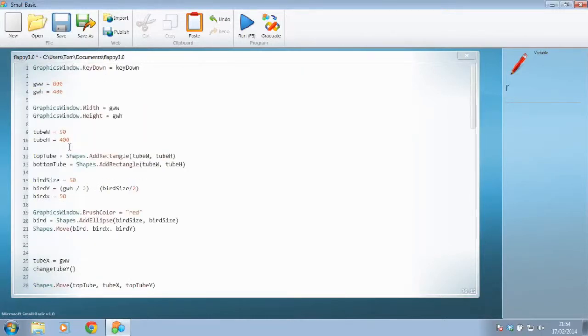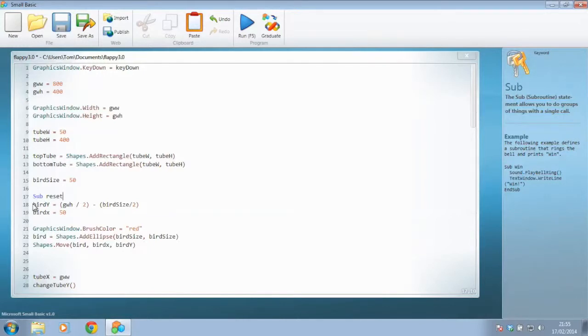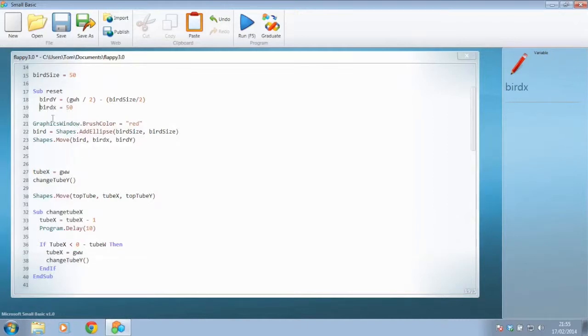Now when we reset the game, we need to think about what we actually want to do. We don't need to worry about this event. We don't need to recreate the graphics window. We don't need to redraw the tubes. We don't need to know the size of the bird. But we do want to set the Y position of the bird back to the center position. So let's start our sub here. So sub reset, and so that's going to be part of it, so I'll indent it so we can see that. Bird x equals 50, yeah, we'll set the starting x position, even though we don't change it in our game at the moment. We'll set that back to 50.